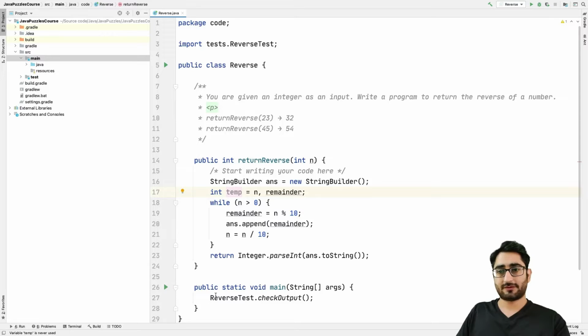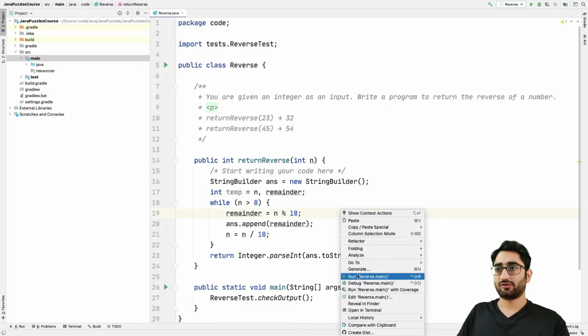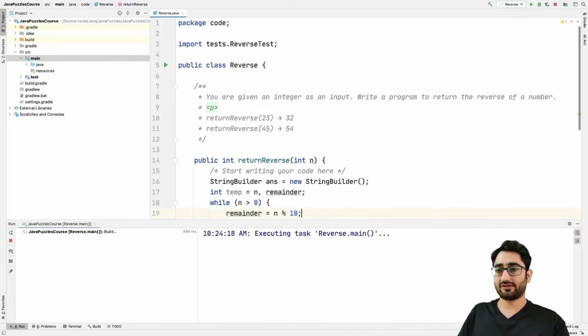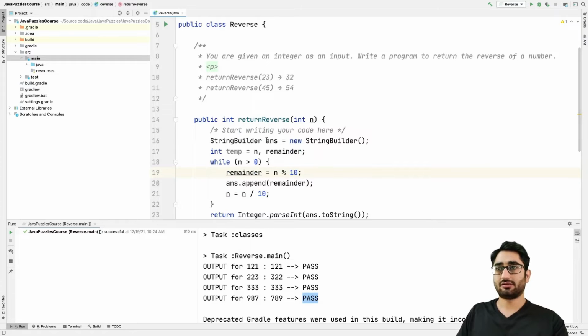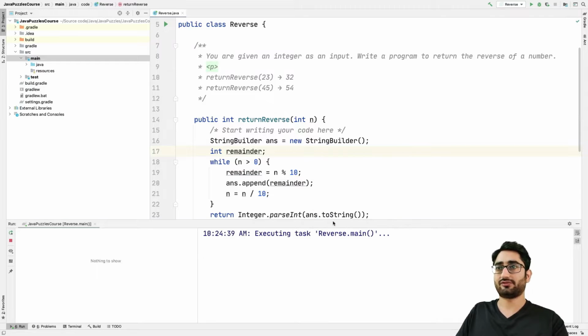All right. Now I'll run the solution. Let's see what the output looks like. So you can see we are getting pass for all our test cases, and we have successfully written the solution. One thing that we can do over here is we didn't use this temp variable over here, so I can just remove this and I'll just run this.